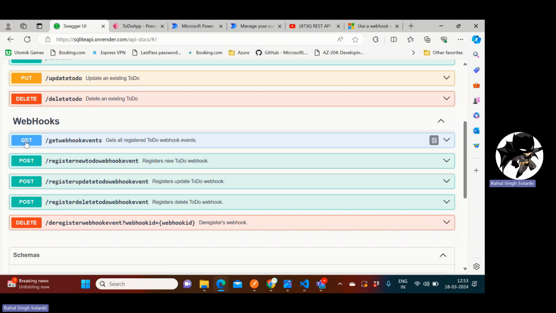One is the GET endpoint, which will tell us how many webhooks are registered in my API. The second endpoint is for registering a webhook for a new to-do event for my application. The next one is for an update. Whenever my to-do gets updated, this endpoint will allow the registered applications to receive an update. Similarly, for a delete webhook, whenever a to-do is deleted, all the registered applications will be notified of the deletion. The last endpoint is for deleting a webhook.